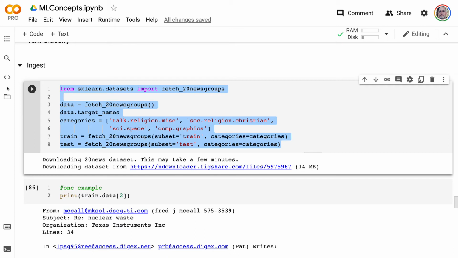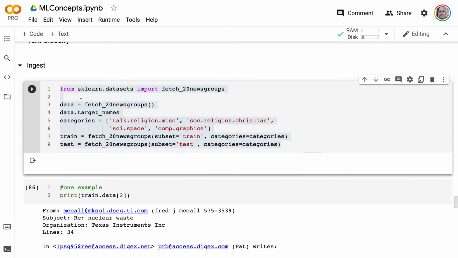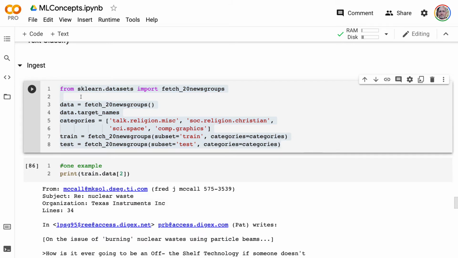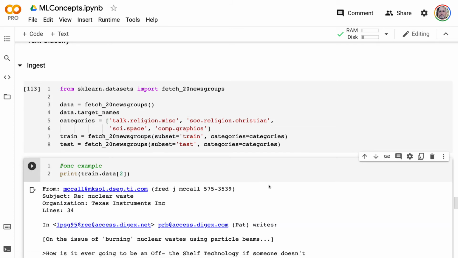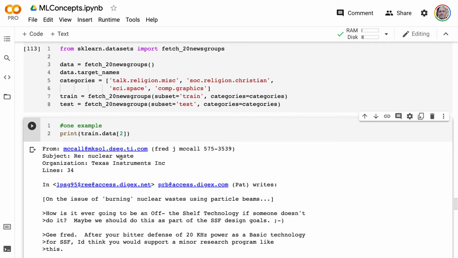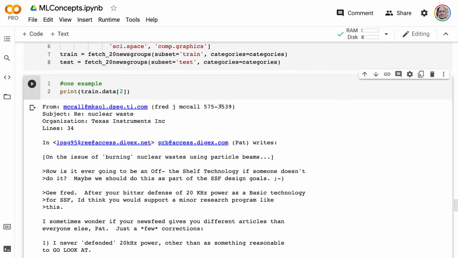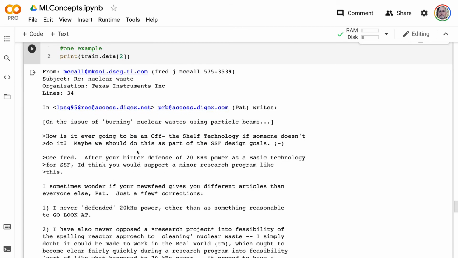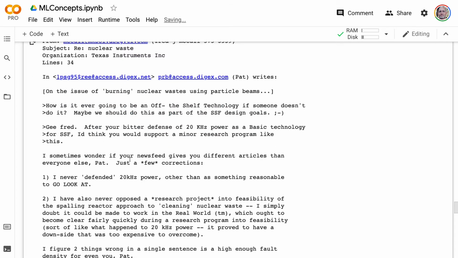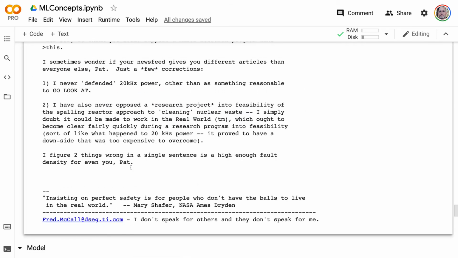These are from the built-in data sets with scikit-learn. In order to download those, you just click this button and it goes through and downloads the data sets, and we have religion, Christian religion, space, and computer graphics. If we run this, it gives us one example of the training set, and you can see it's kind of a silly data set. Or this one, somebody's talking about nuclear waste, and we have a conversation here.